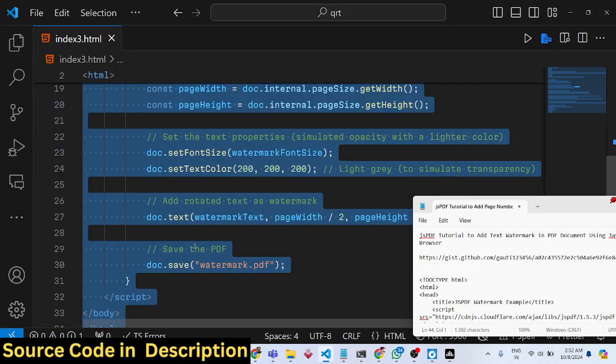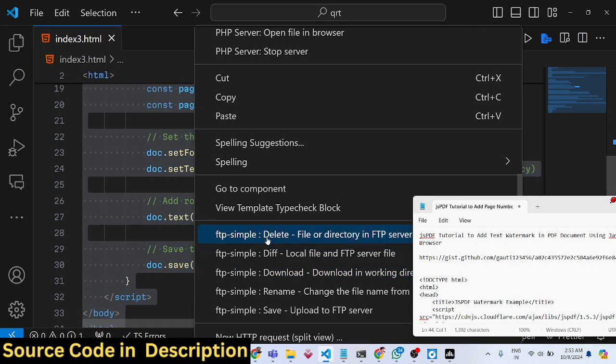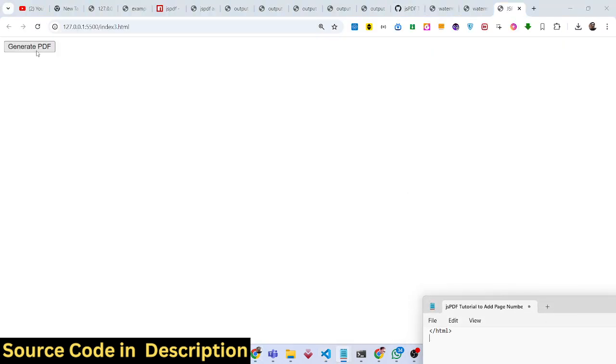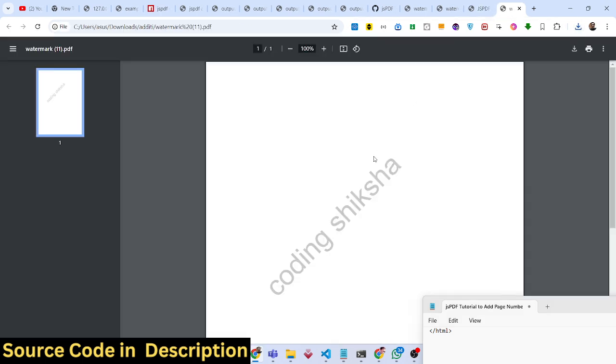So in this video we will talk about how to add a text watermark to your PDF document using the jsPDF library. So we have this application, we have a button right here. If I click this button, a PDF file will get downloaded and you will actually see this nice little watermark being added to this page here.